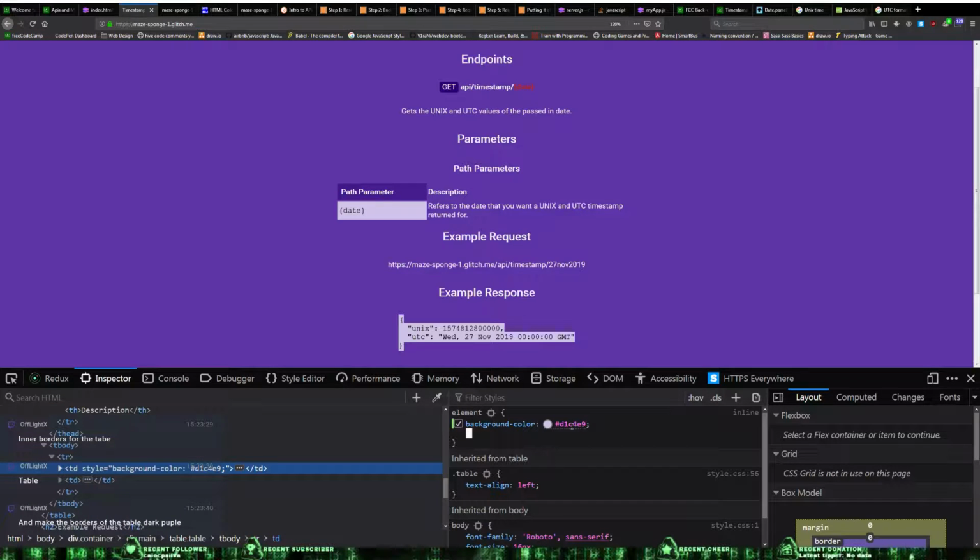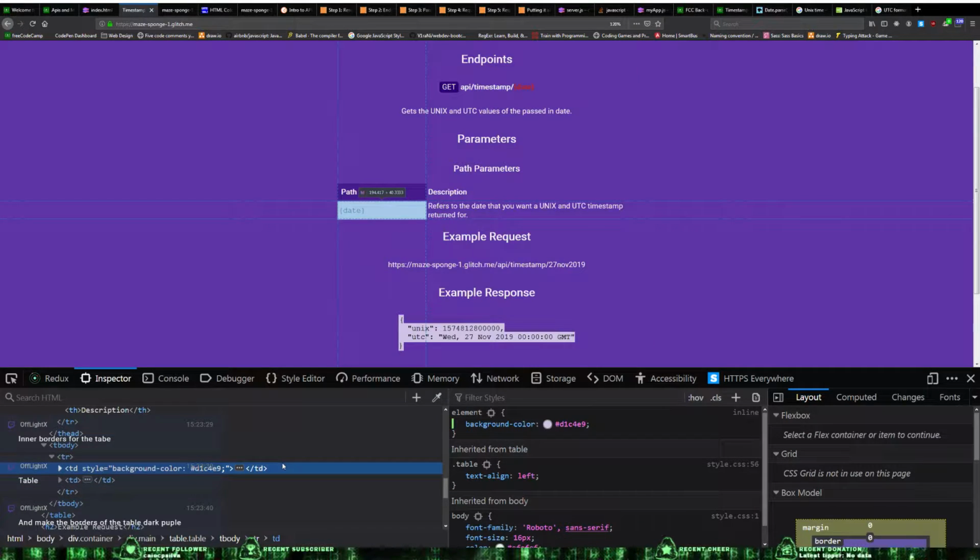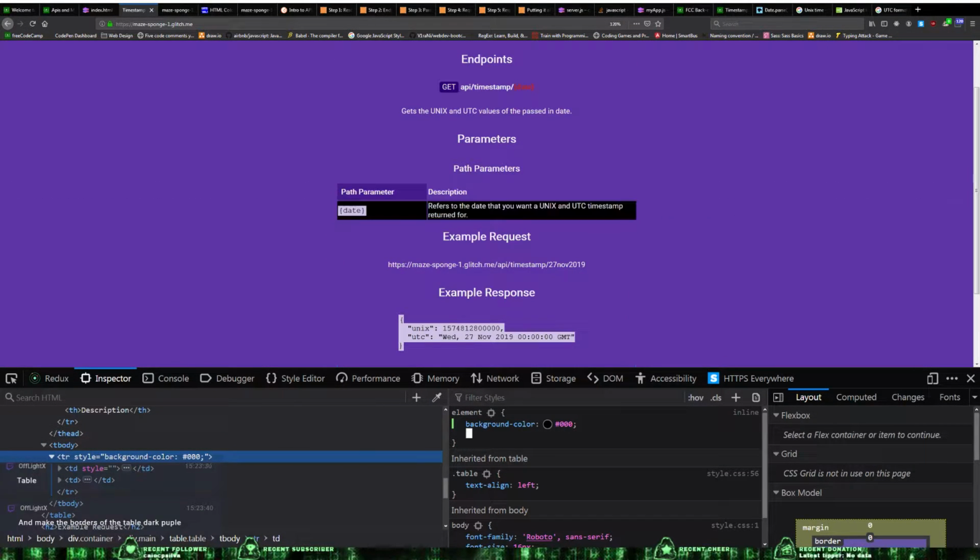And make the borders of the table dark purple. I don't know, I'm a bit lost with that. Wait, it wasn't supposed to be in the TD. You want it in the TR. And then add a border to that. Let me bring the white back. Can you give me an example? Sorry, I don't quite follow what you mean by the borders. I'm gonna add borders now, all around, but that's gonna be to our table.